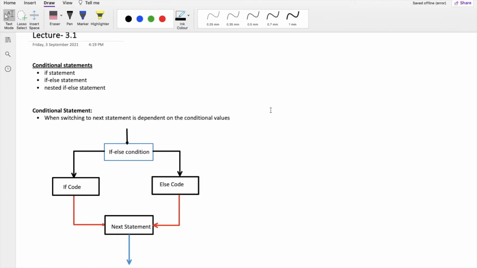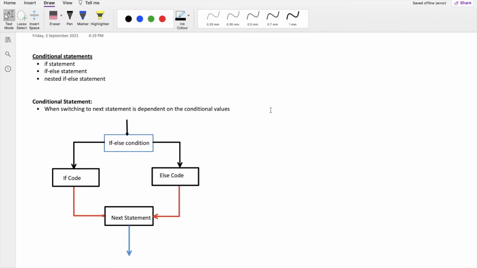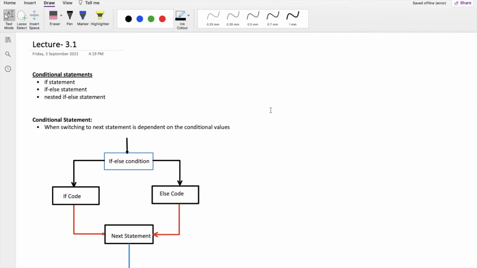Then, post executing the if and else block, you actually don't have a choice. It is inevitable to move to the next statement if your if is not breaking the code. If you have not written any break statement inside if or else, then it is inevitable that your program counter would come to the next statement after the if or else code. So this is basically the theoretical aspect of conditional statements.